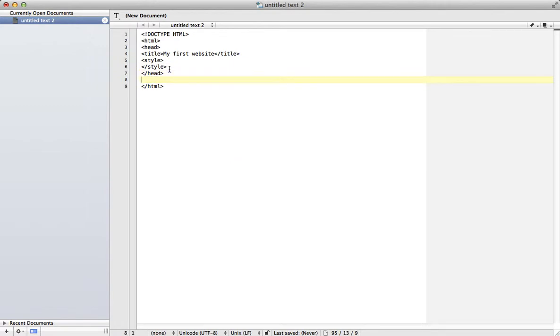Next, we'll want to specify our opening body tag. Now anything between the opening body and the closing body tag is our HTML body. So it's everything that we're going to be able to see within our website.